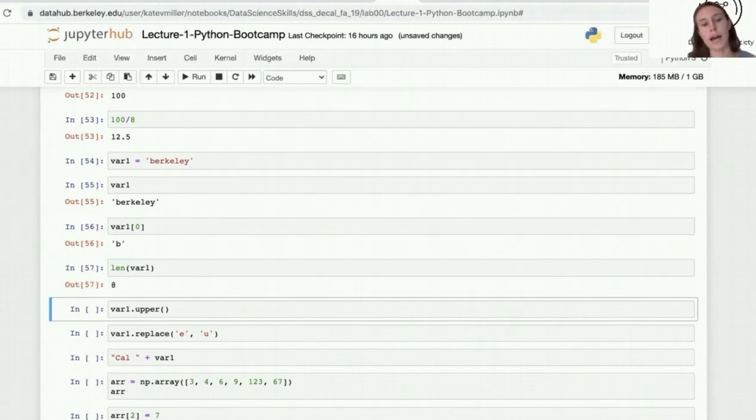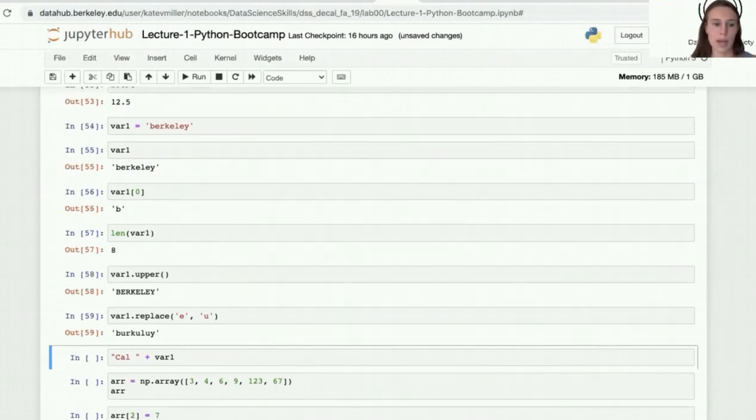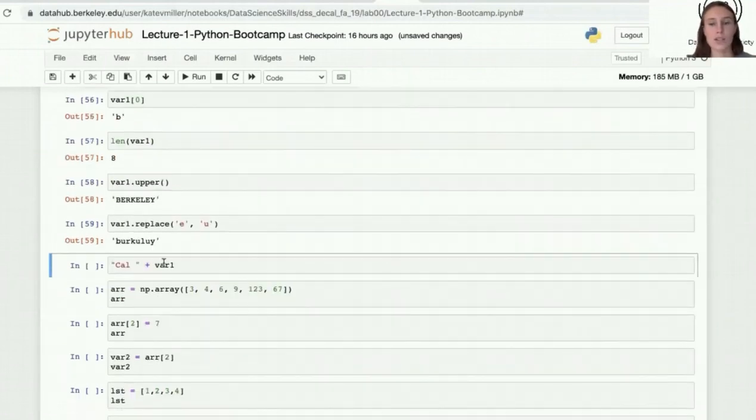Upper will convert everything in the string to uppercase, but does not mutate my variable. If I then replace e with u, this will again fail to mutate my variable, but that's okay. You can see that this replacement did not happen in all uppercase, so that makes a lot of sense. And I can also concatenate strings.